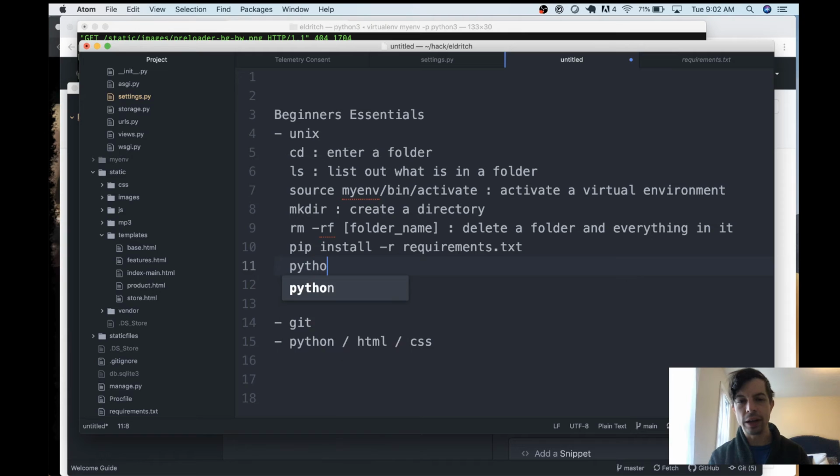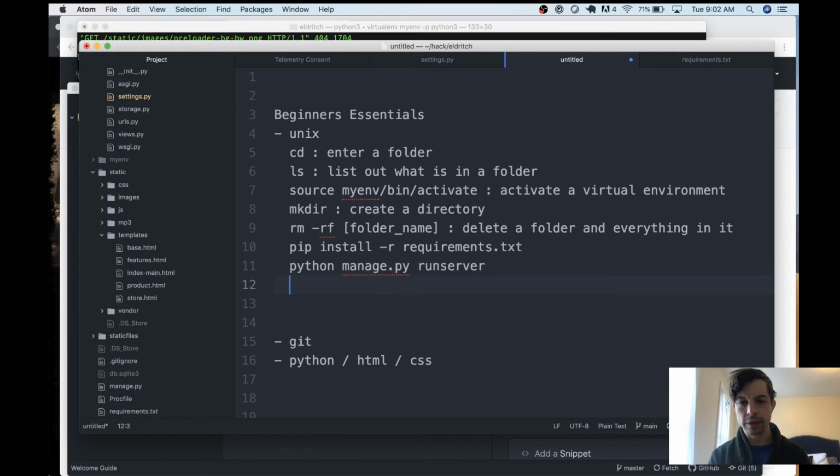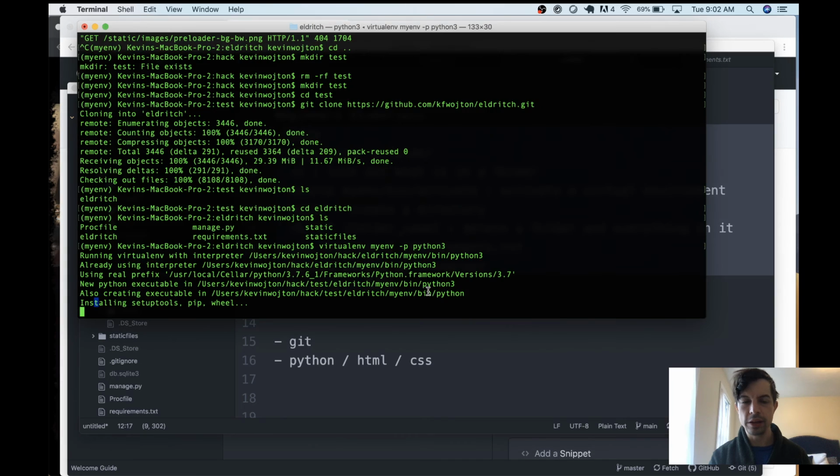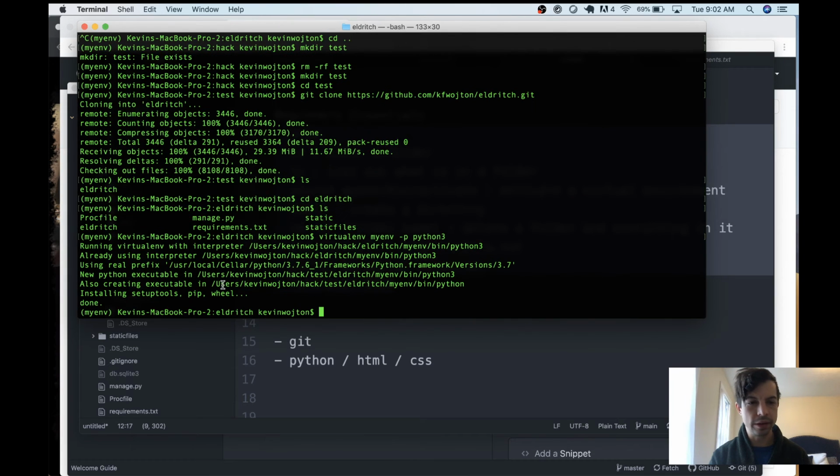And then all you've got to do is run the app with manage.py runserver. And then you just go to your browser and type in localhost 8000. And so, this is just the basics. With this, you should be able to run any app. I don't know why this is taking so long. Oh, there you go.